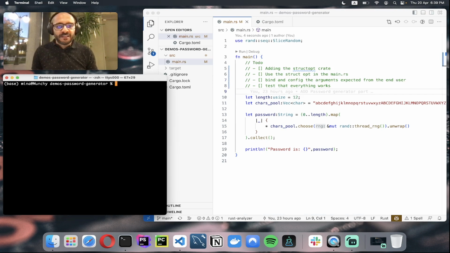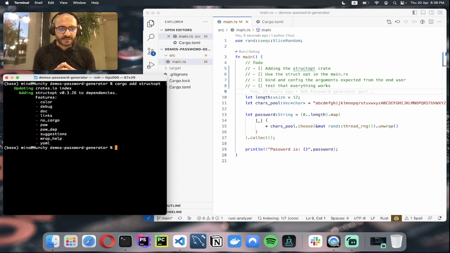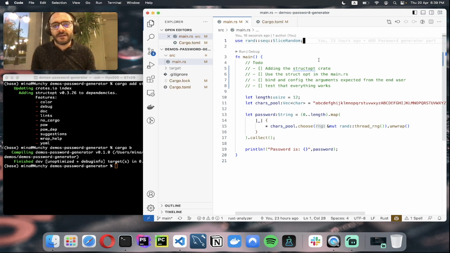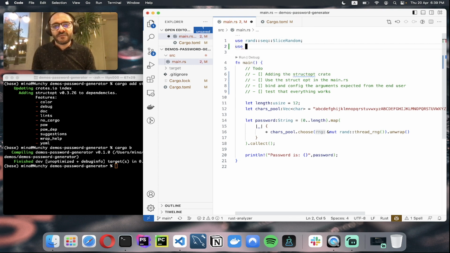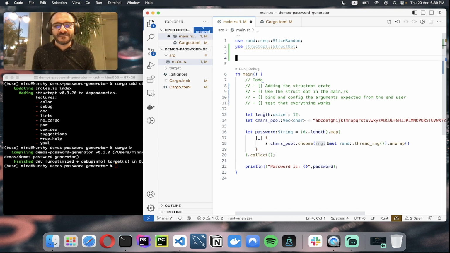We'll go to our command line, and then we'll use cargo add structopt as one word. What will this do? Cargo add will add structopt to our dependencies, and then using cargo build, this will download everything and make it available for us to use within our application. So here I'll start by using structopt, the StructOpt struct from the crate, or the module from this new crate.